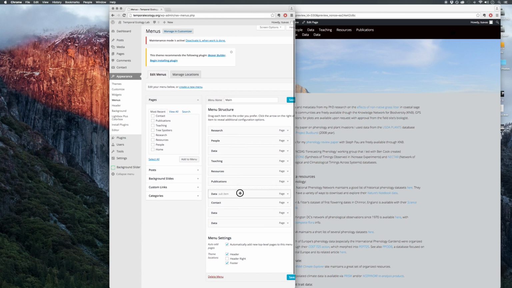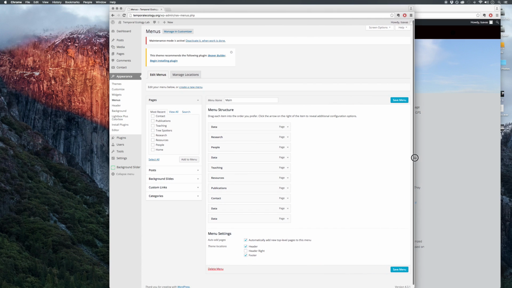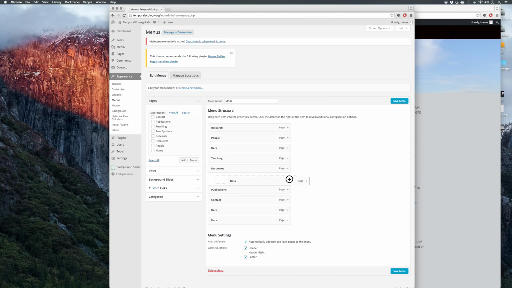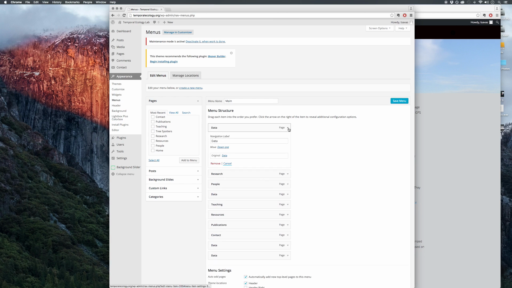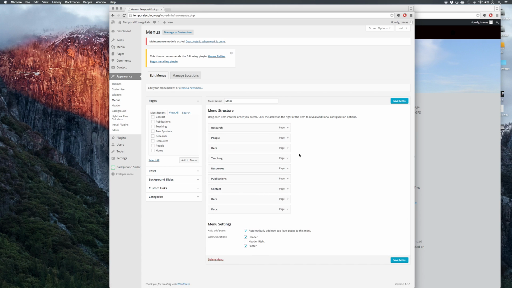Looks like you can make sub-menus. I'm trying to determine where the delete button is. Delete menu. This is fun. So I can remove it here. And it is removed from my menu structure.